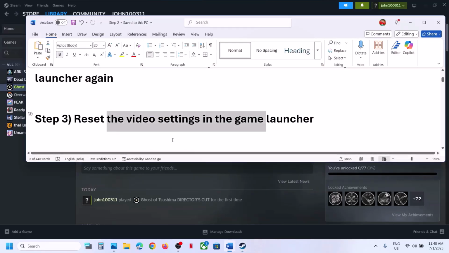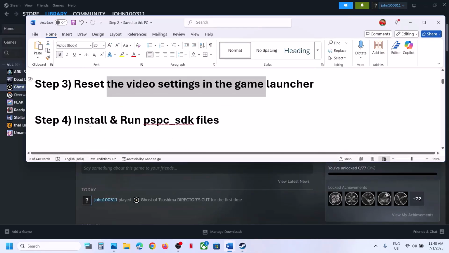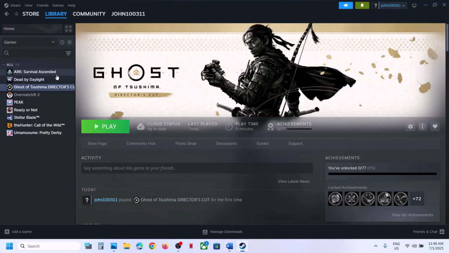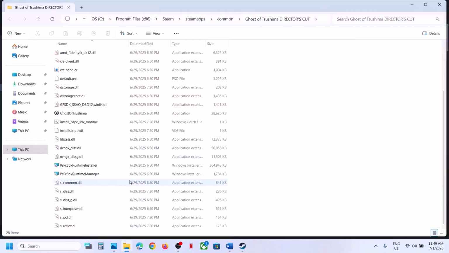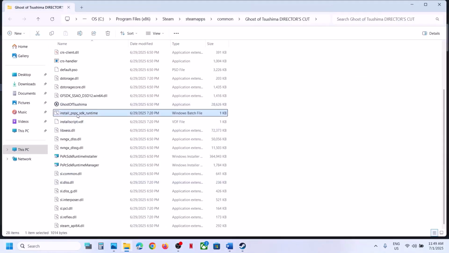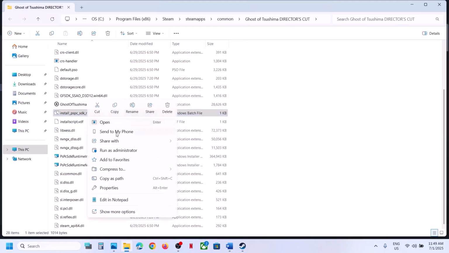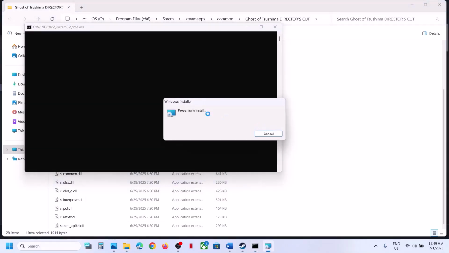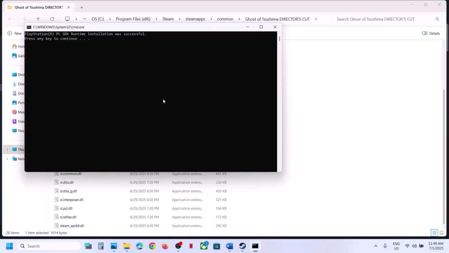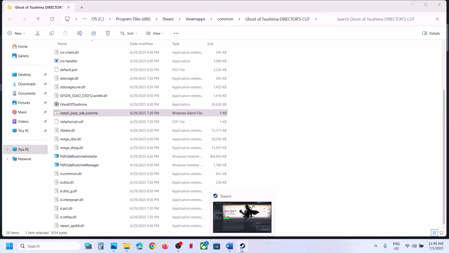Still not working. The next step is to install the PSPC SDK files. For this, you can go to the game installation folder, make a right click on the game, manage, click on browse local files. Now over here you can see install PSPC SDK runtime, make a right click, then click on run as administrator, click on yes to allow, and let the installation complete. Now once done, you can press any key, and then launch the game and then check.